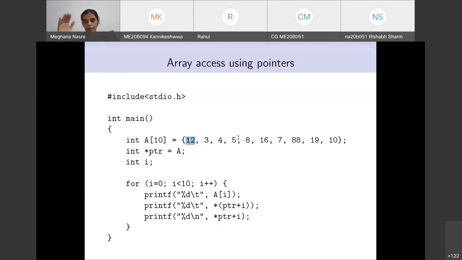The whole program will have the following output. In the first two columns, it is just going to print out the array elements as they are: 12, 3, 4, 5, 8, 16, and so on, in the same order. In the last column, it will print out 12, 13, 14, 15, 16, 17, and so on, because it is taking this element 12 and adding, not a 1, but I to it in every iteration. So in the first iteration, it adds 0. In the next iteration, it adds 1, and so on. So this is how this program behaves.